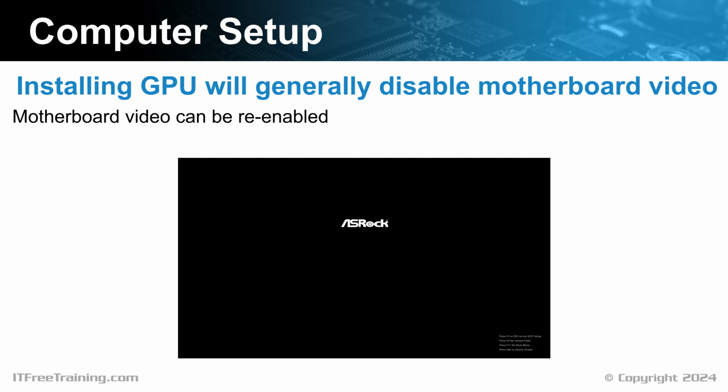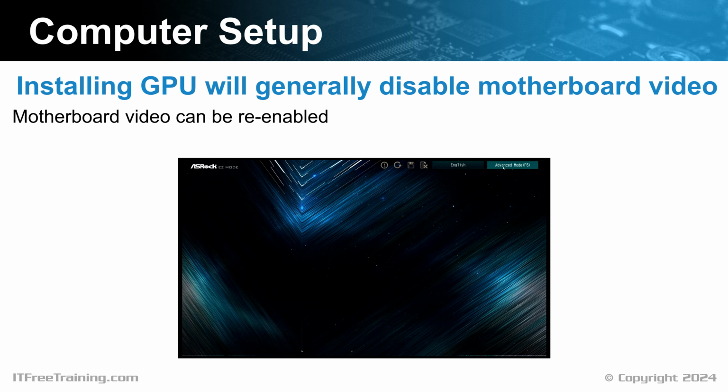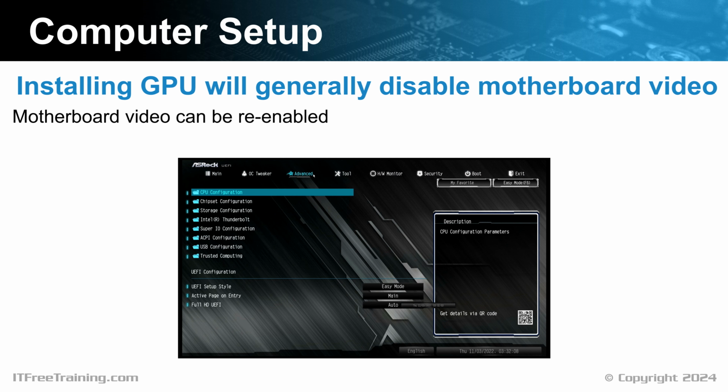This needs to be done in the computer's setup. On this computer, pressing F2 or the delete key will enter the computer's setup. Your computer setup may look different, but you essentially need to locate the option to enable the motherboard video. On this computer, I need to select the option Advanced Mode to go to that setting. On this setup, I next need to select the option Advanced. Your setup may be different, and you may need to look around for the options.